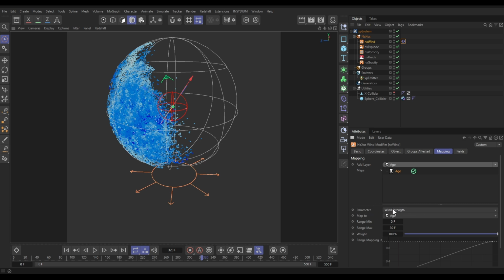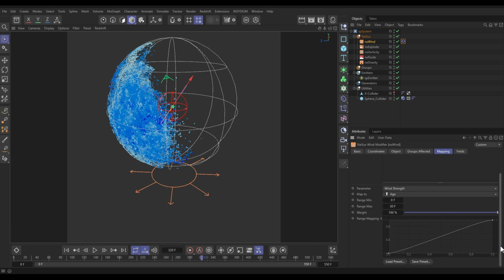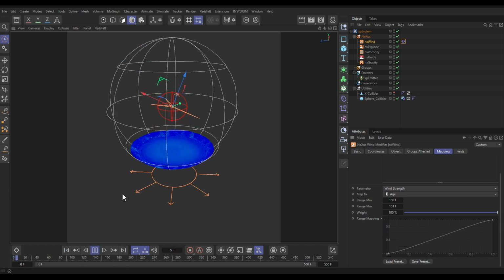We want to map the wind strength to the particle age, and we just want to almost just switch this off and then on. So we want it to be off up to frame 150. So let's put 150, and then we want it to go on at frame 151. So that's saying, anything of an age below 150 has zero wind strength, and then between 150 and 151, it goes up to full wind strength. So let's have a look, hit play. Yep, the wind is doing absolutely nothing there to our particle sim.